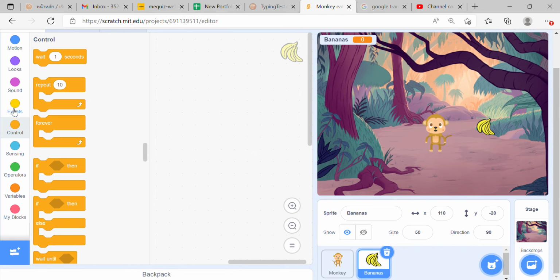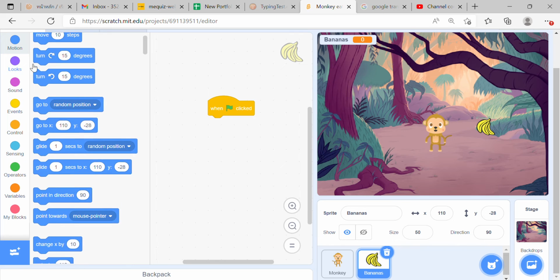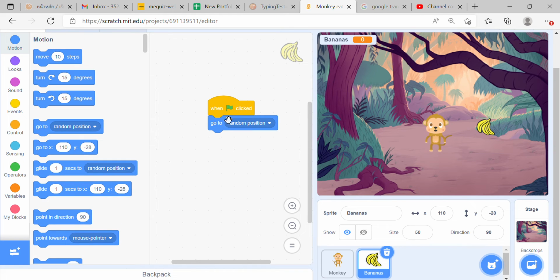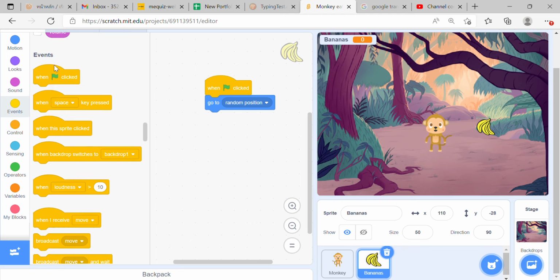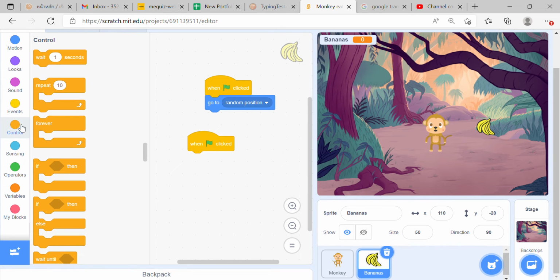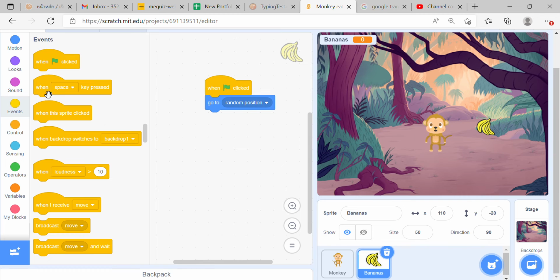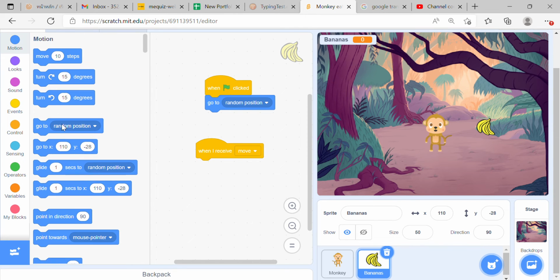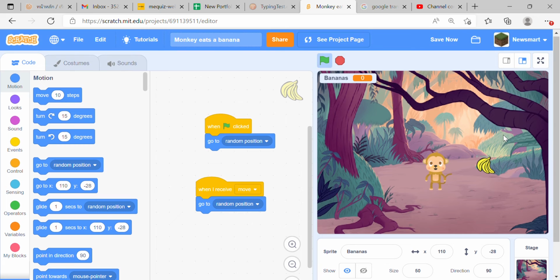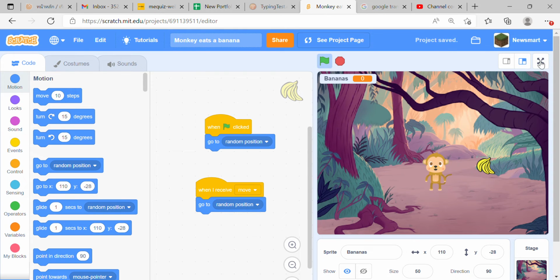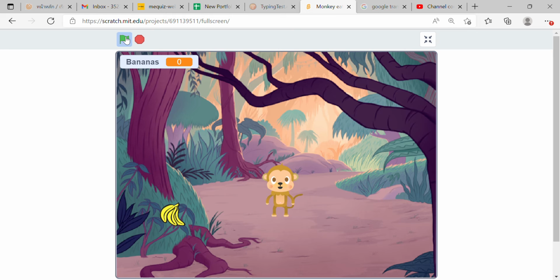When green flag clicked, go to random position. And when I receive move, go to random position. There we go. Now let's try it. Save first, and let's try it. Oh, where are you going, banana? Okay. Yay, it's good. The controls are so good. It's so slippery and it's so good.